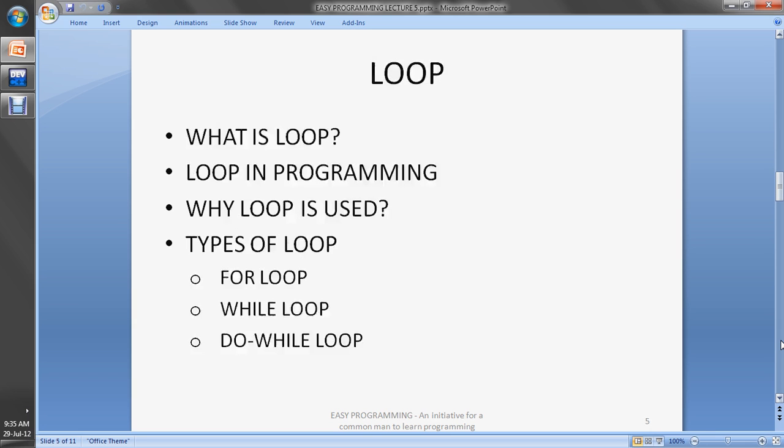Okay, what is a loop? Loop means repetition. When you want to repeat something, a loop is used. In programming, a loop is used when you want to execute some statements in a sequence and in repetition. You specify your statements in the body of the loop and the loop executes them multiple times.